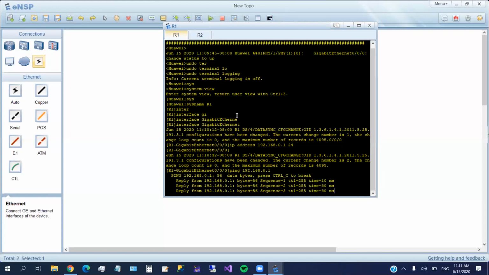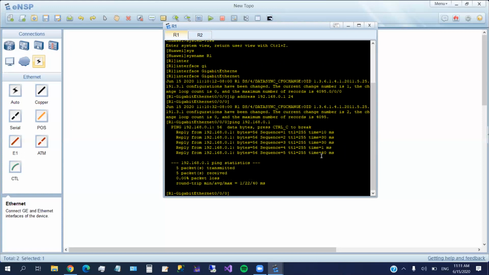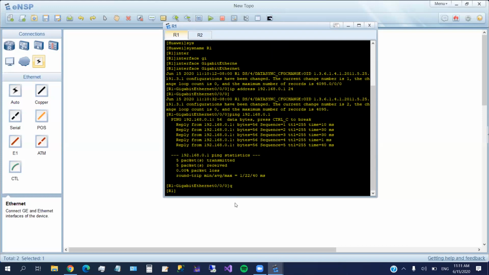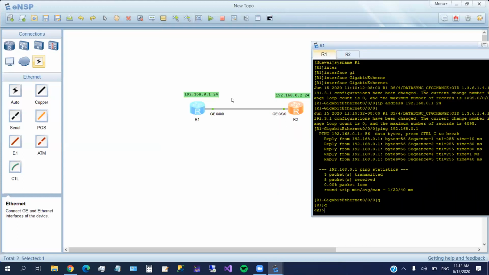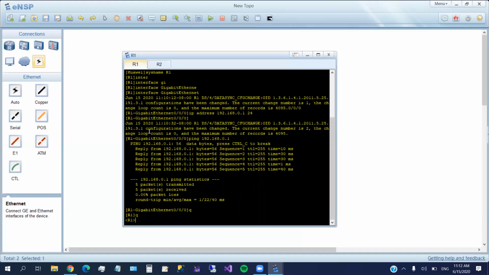Ping 192.168.0.1. Okay, it works fine. So if this is the scenario and I want to save it and upload it to the Bootstrap Blast, for example, or share it with the group on WhatsApp, or send it through email or whatever, in this case you have to make sure that you saved the configuration on every device you have in your topology. So now I'm going to save the configuration for router one.